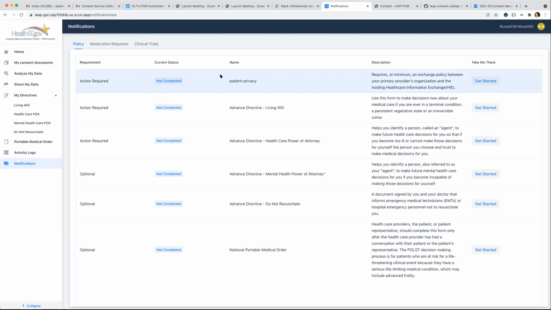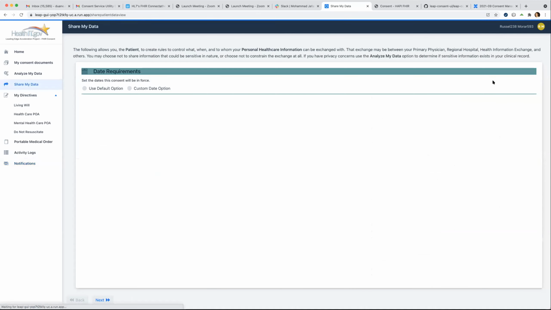So we've got a patient privacy consent, which requires a minimum of an exchange policy between your primary provider's organization and the healthcare information exchange. In Arizona, that healthcare information exchange is Health Current. Then it drops me into share my data.